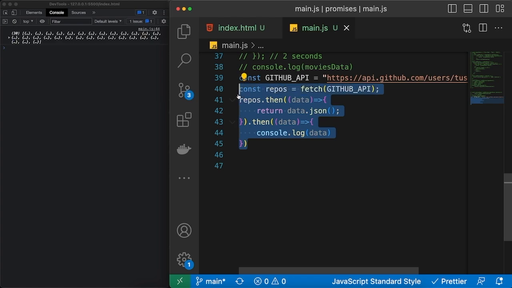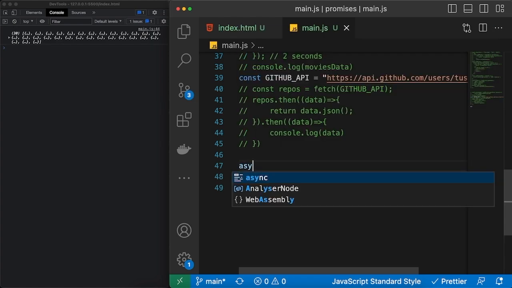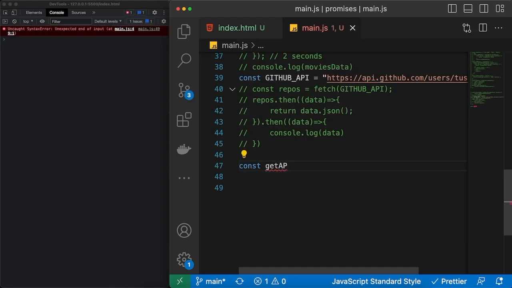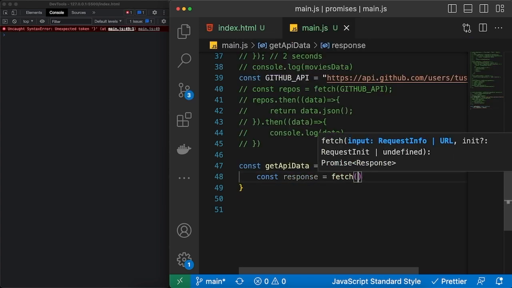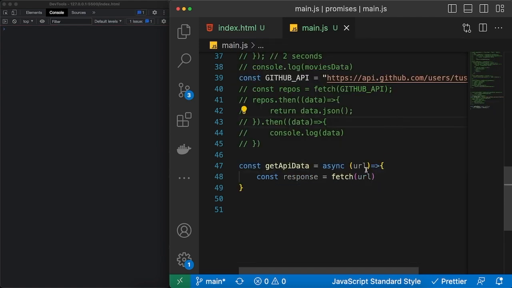Let me comment it out, and now let's create a new async function, and I will name it, let's say, getAPIData. I will say this is an async function, and it will take a URL of the API. Basically it will get the data, right? First it will get the response from where? From fetch, right? Fetch the URL, every URL which we pass to this function, and it will get a response.